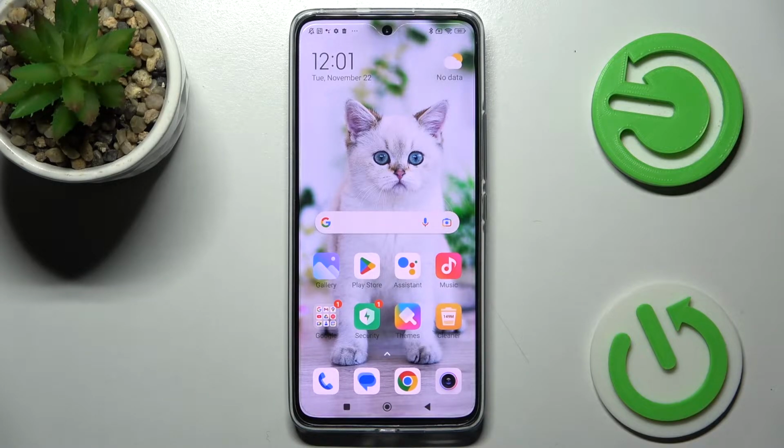Hi! In front of me is Xiaomi 12 Lite, and today I would like to show you how you can switch on or off app notifications on this smartphone.